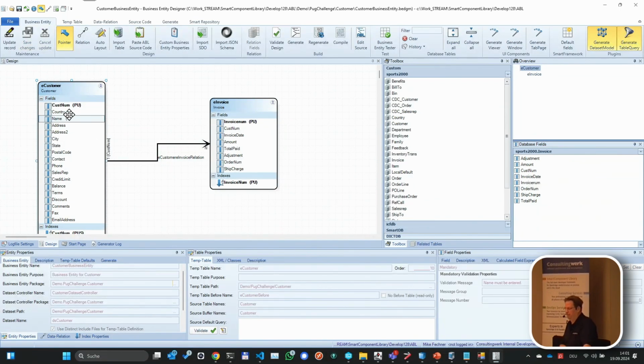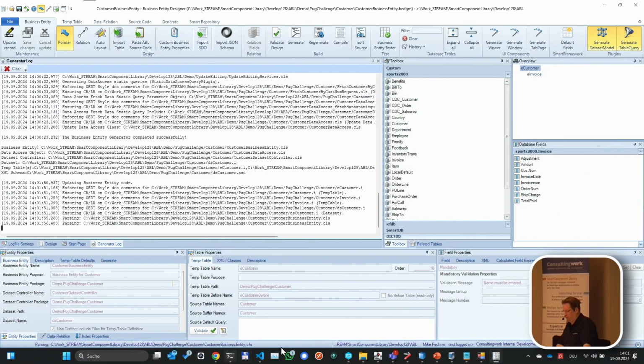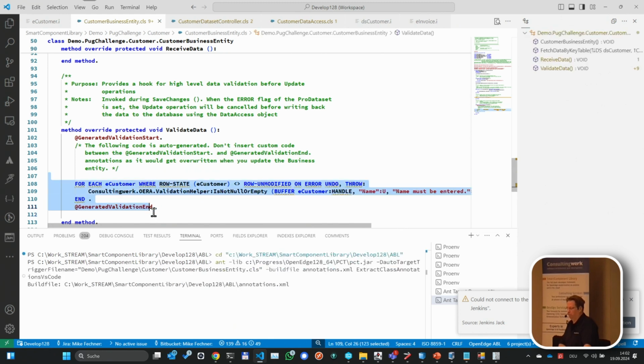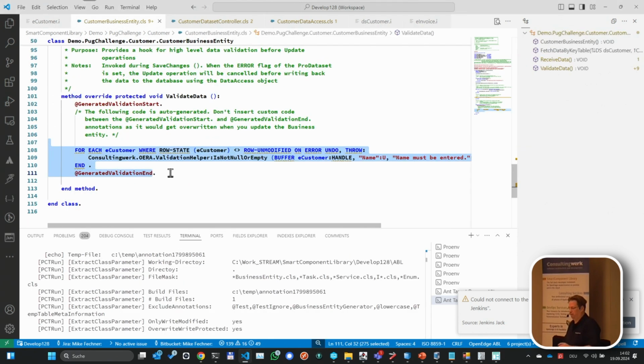We now see this as a validation attached, and when I update the existing code, then we will see that in the existing class of code a validation rule that it should not be null or empty has been added.